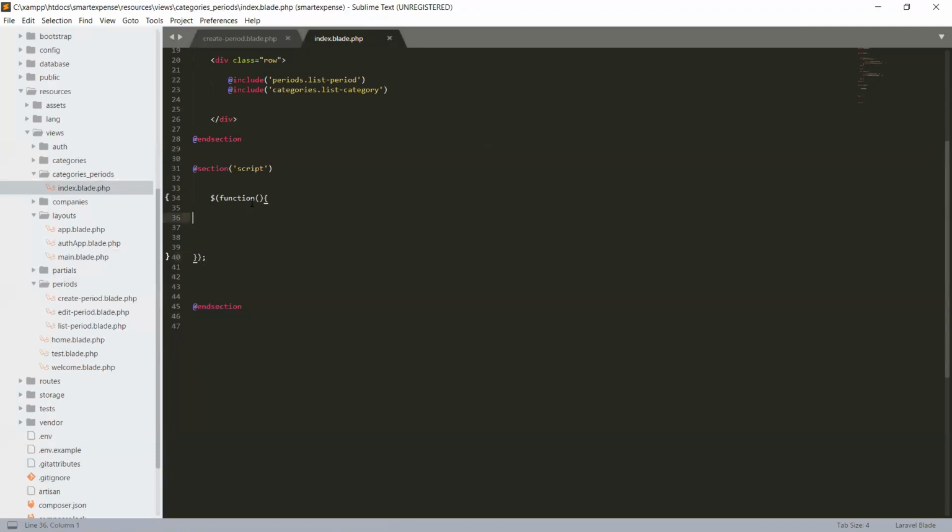Function. And before doing this one, we have to make it in our script. So in a script, we will create our function.